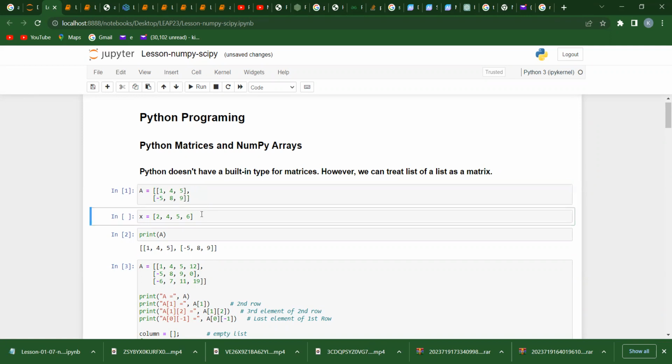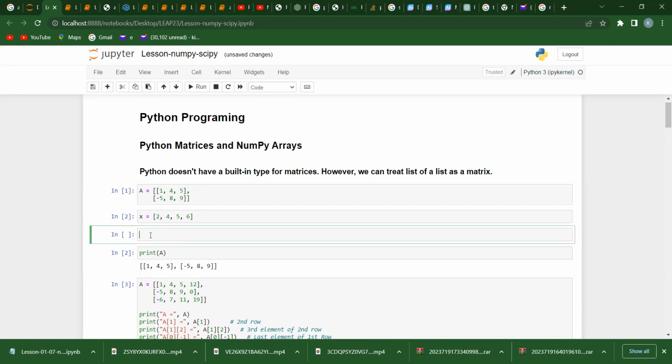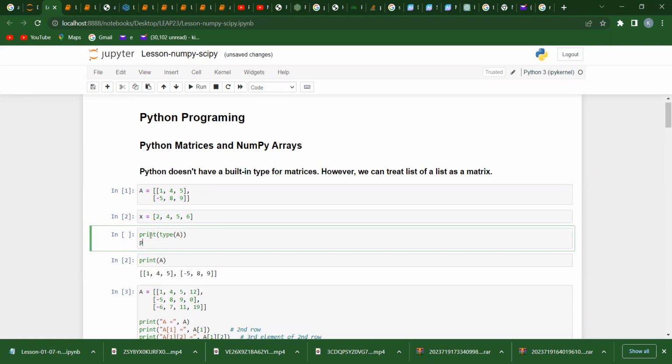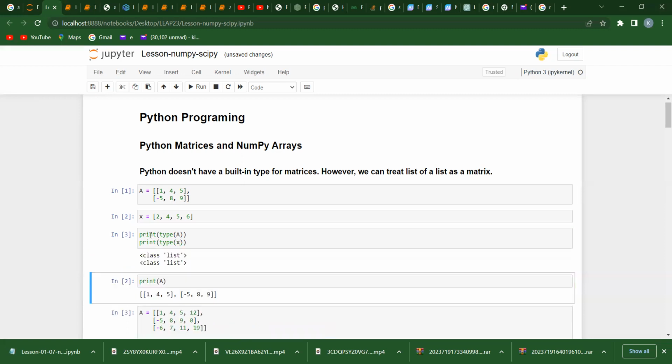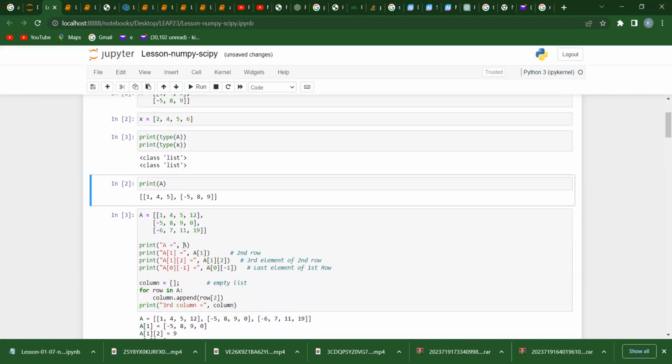So if you run this script, let's ask for the data type. Let's print the type of A, right? Let's print the type of X too, right? So yeah, they are still all lists, right? But there is a way you can represent this in the form of a NumPy array, right?